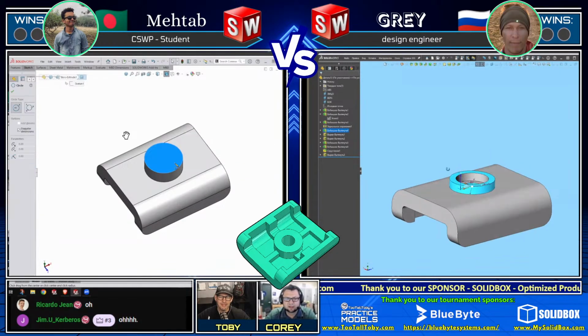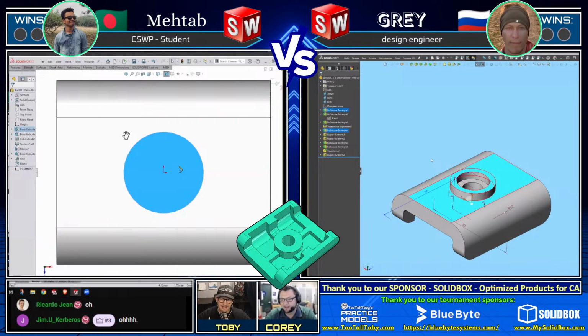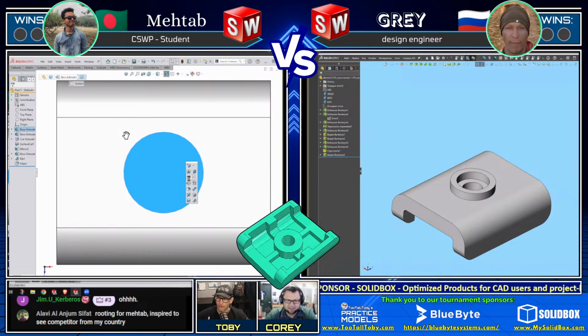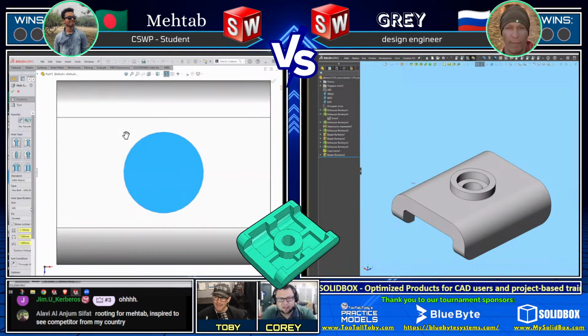And this is what we've seen so many times in this tournament, Corey. It's not just about being fast. You have to be accurate. That's how engineering works. Otherwise, all you're doing is producing scrap and probably losing your job pretty quickly.